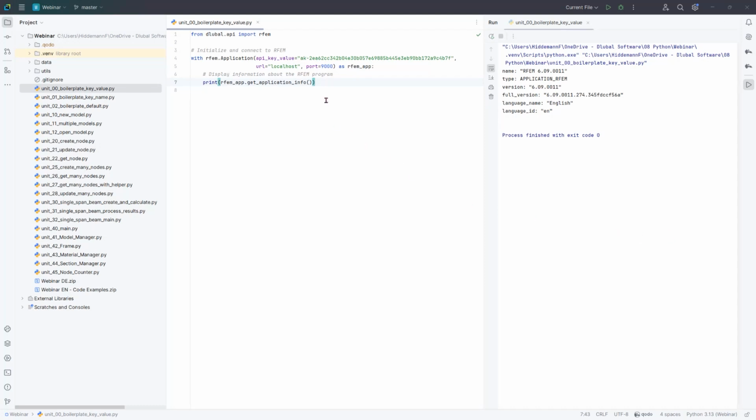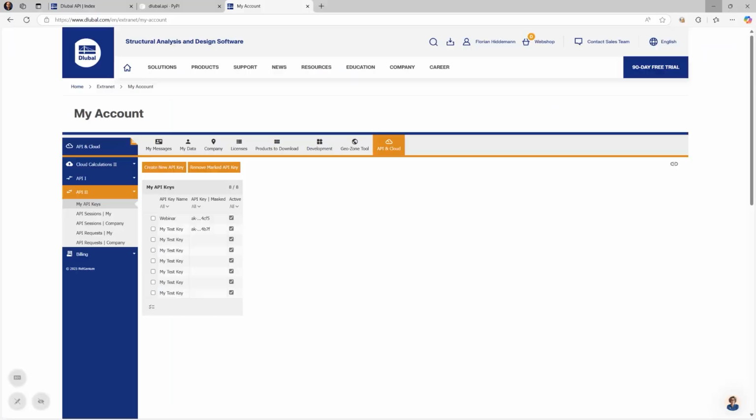And to ensure that this key is handled a little bit better from a security point of view, you also have the possibility to use an API key name as an attribute here in the method. So what we are doing now is we would like to mask the key itself and call it with a self-defined name, with my test key. And this is not the same one I created here in the Dlubal extranet. These are separate ones.